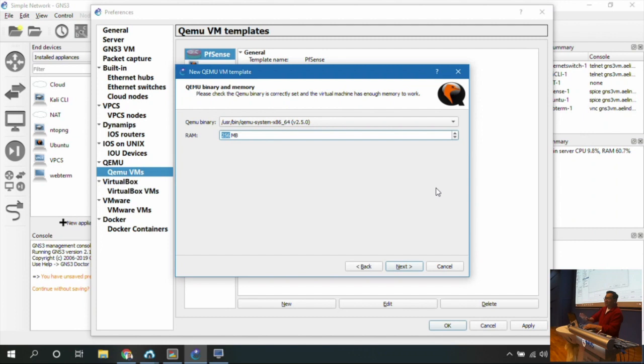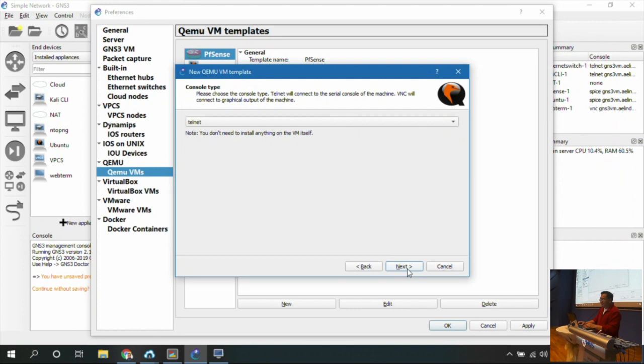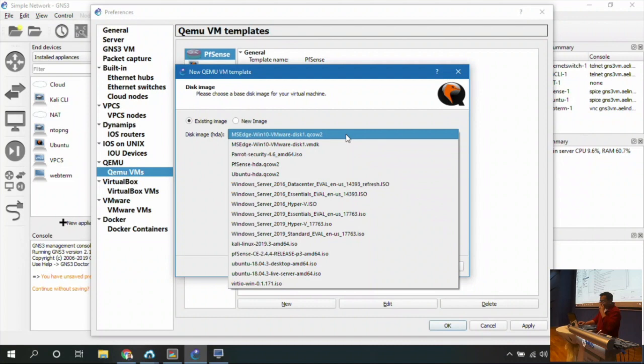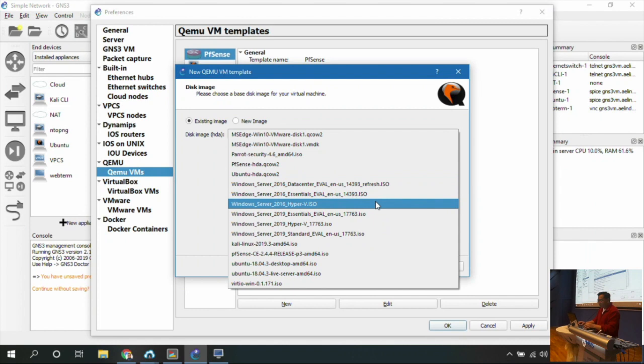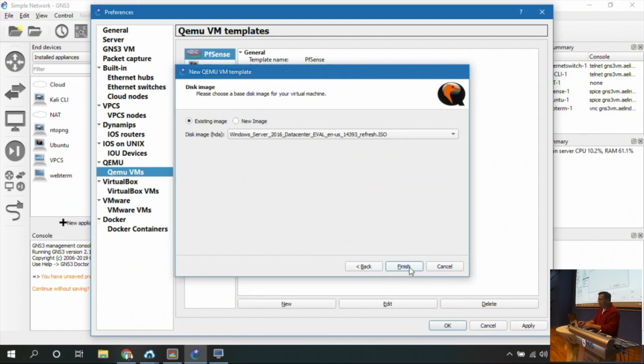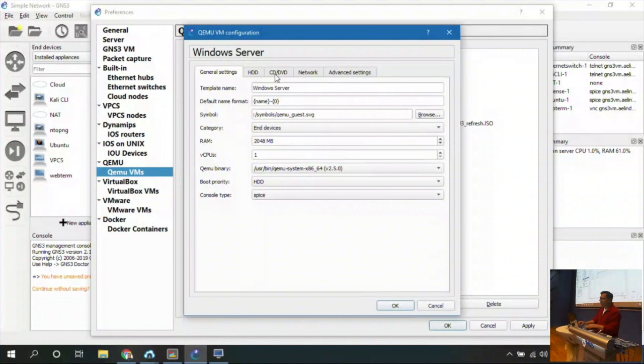2048. Next. Spice. So this is a Windows 10 evaluation machine. Let's install Windows 7 because there's a problem with Windows Server, or in fact Windows, that you need to be aware of, which is going to be interesting. So let's install 2016 data center. So now we have a template for it. Fantastic. Edit. Same thing. Copy the ISO, move it over to the CD.